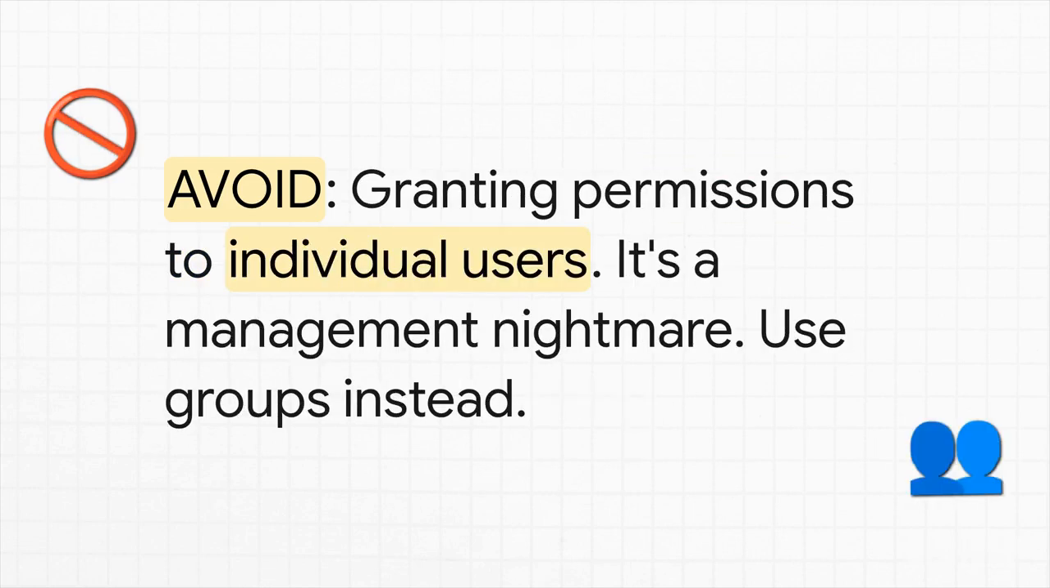Number 2, avoid assigning permissions directly to individual users. I know it seems faster in the moment, but what happens when somebody leaves the team or changes roles? You have to go on a scavenger hunt to find and remove their permissions one by one. It becomes a total management nightmare. Just use groups. It's clean, it's simple, you'll thank yourself later.